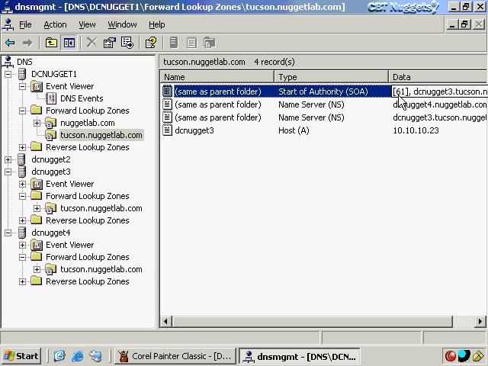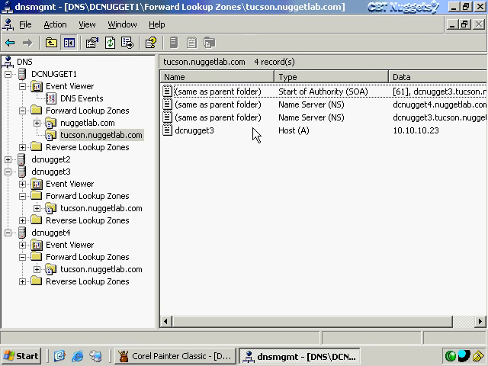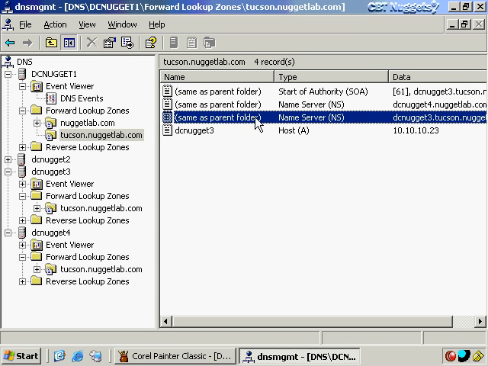Because if I add or subtract name servers on the master server, then this serial number will change as well. Then my stub zone knows to be able to make a change to its list here, because it'll pull it down from the master. The other difference we see here is that I've got not only the name server record for dcnugget3.tucson.nuggetlab.com, but I've also got its host record.